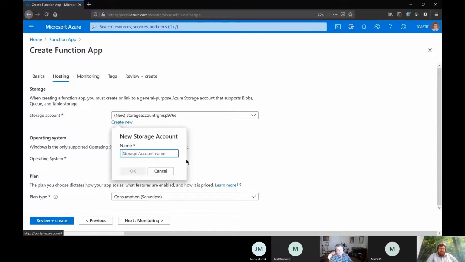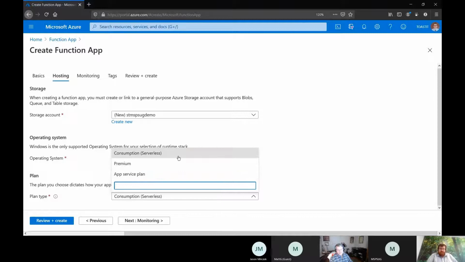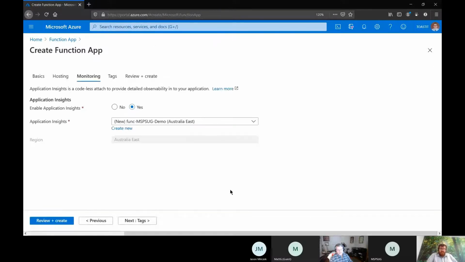Does need a storage account. I click create new because I don't like the automatically generated names. So give it a name, click OK. And we're going to be doing everything on the consumption serverless plan. It's nice and cheap, although it has its limitations, which we'll run into later.